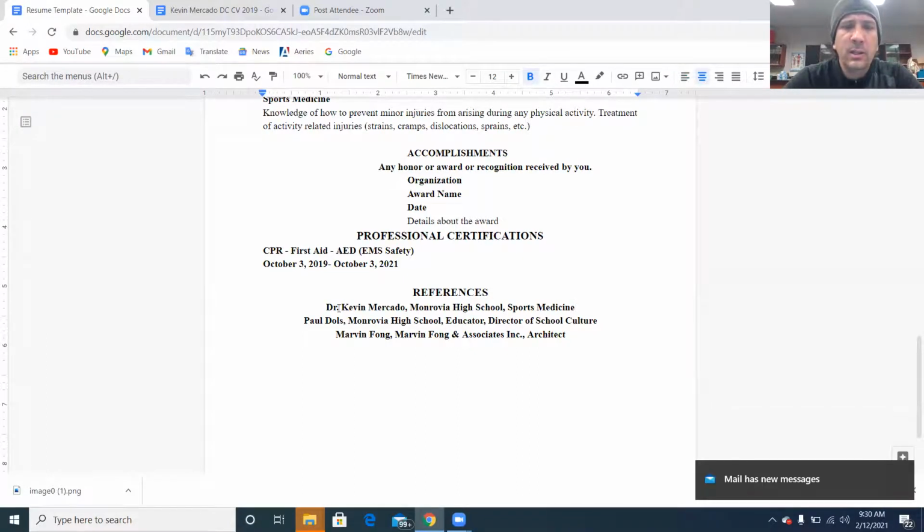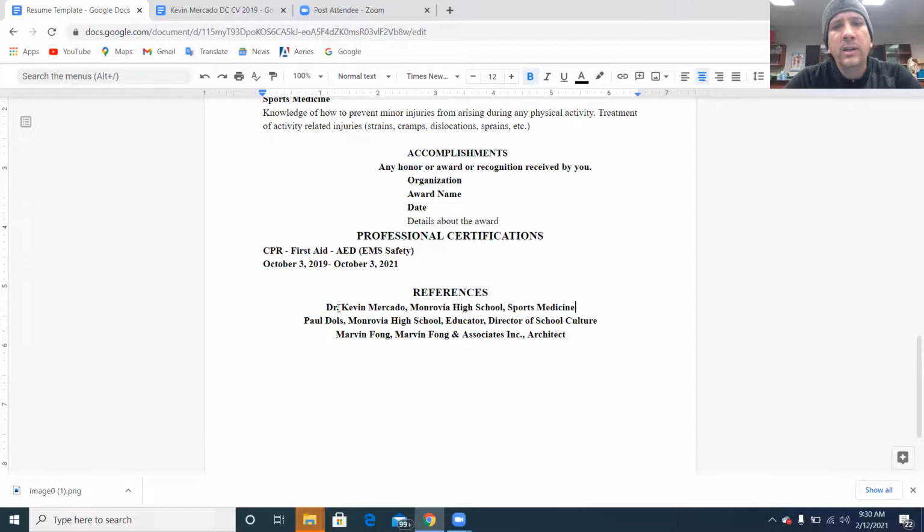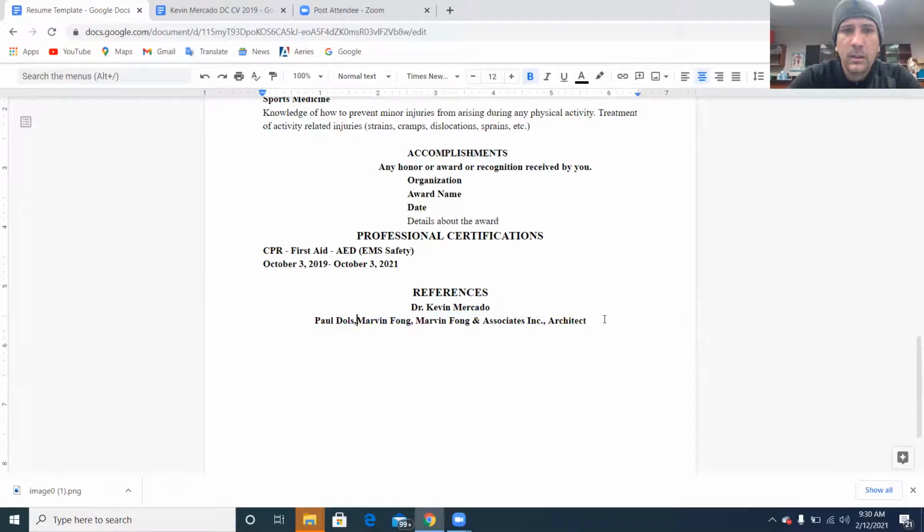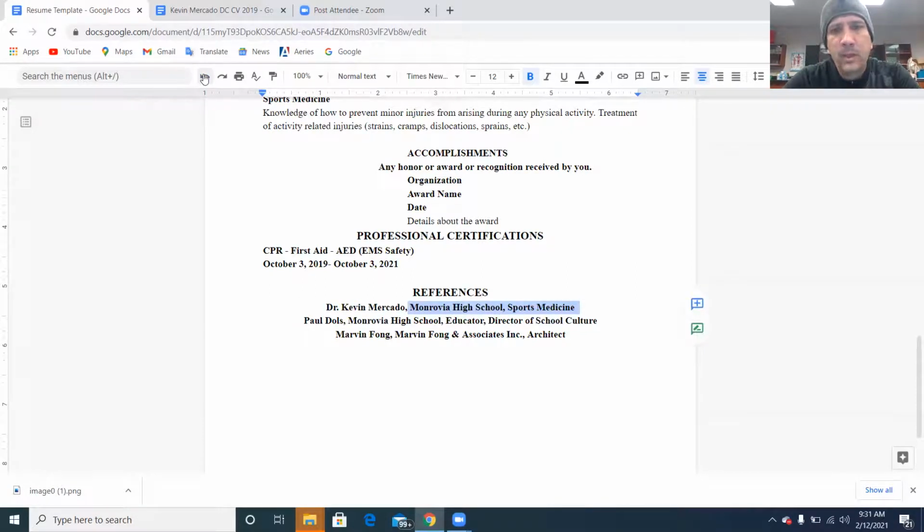We want to make sure the individual receiving the resume or CV understands what they're looking at. We don't want it to just say the name, because people aren't going to know who we are outside of a high school setting. So we want enough information that they get a good idea of where these individuals come from.